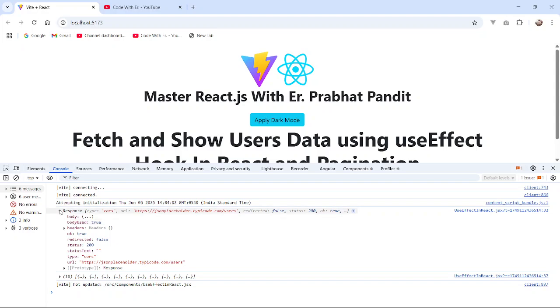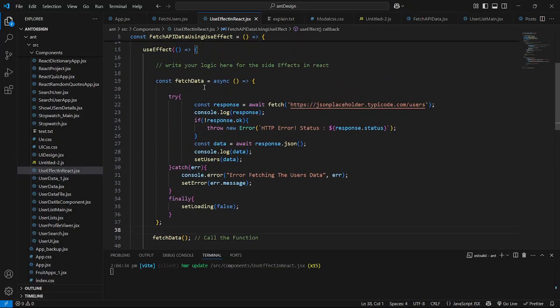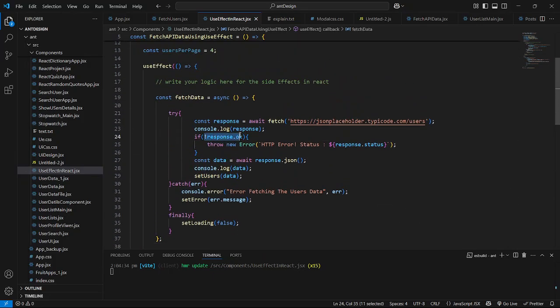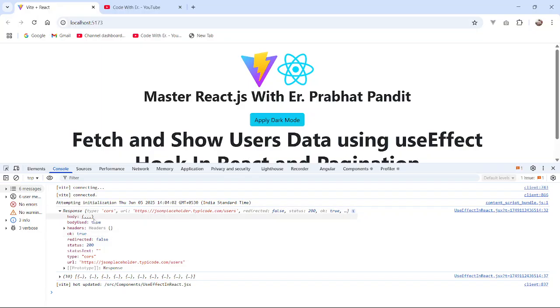And you can see now the response. response.ok is true. I'm checking here whether response.ok is true or not. If it is true, we will get the data. If it is false, we will get the issue.